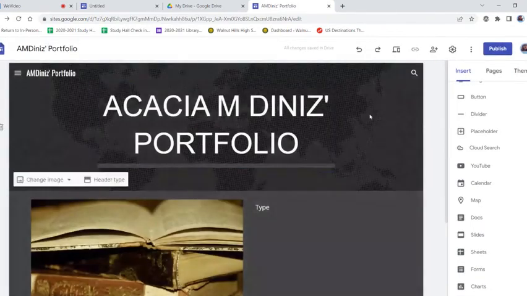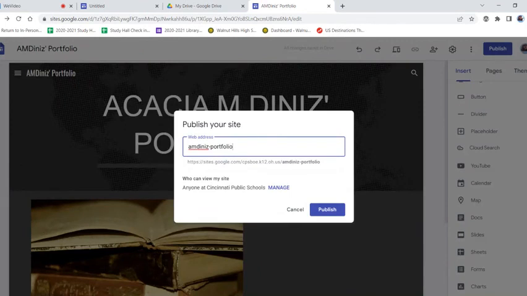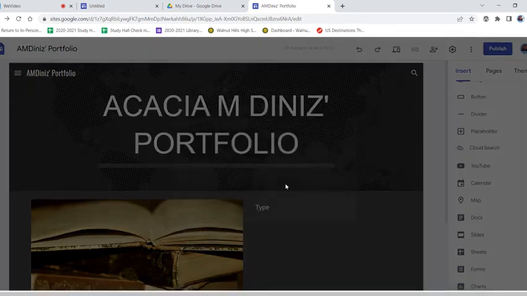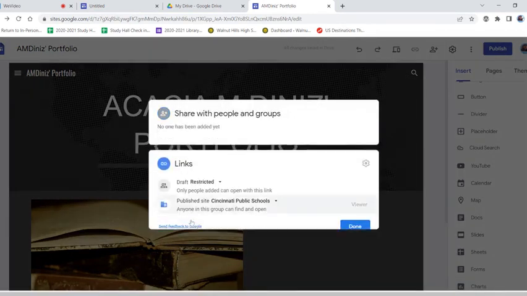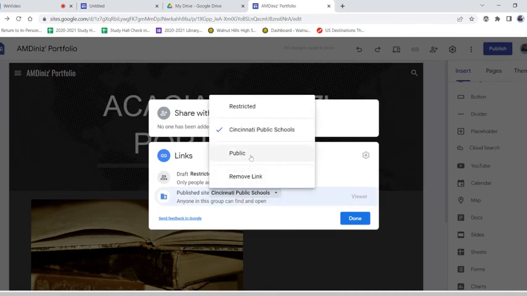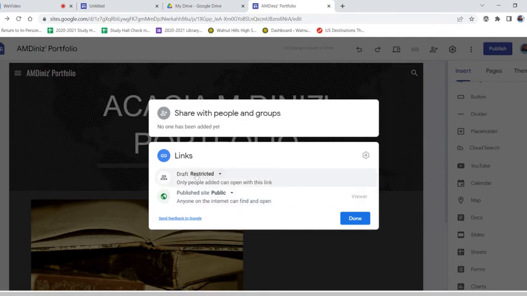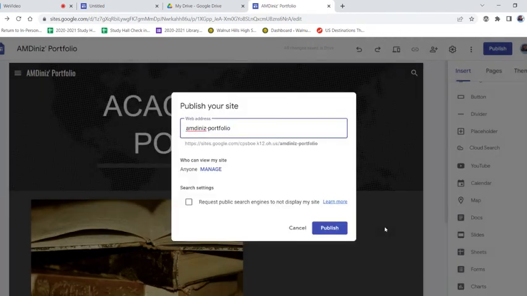Once you're happy with it, you're going to click on Publish, which will create your website name, and that's pulling from your title right here, so that's why you want to do that first. And then down here where it says, who can view my site, if you click on Manage, you want to make sure that it's published for everyone. So you're going to call it a public website. You can keep the draft restricted because that's just for you as you're working on it. And you can click on Done.